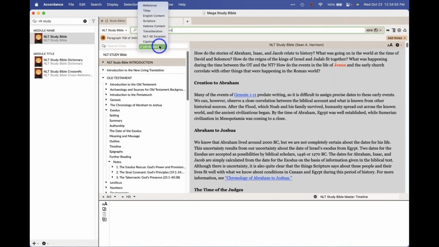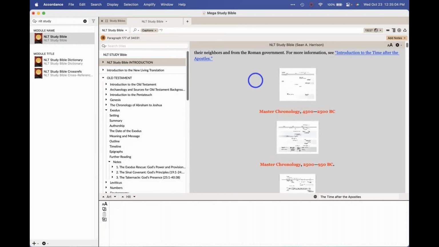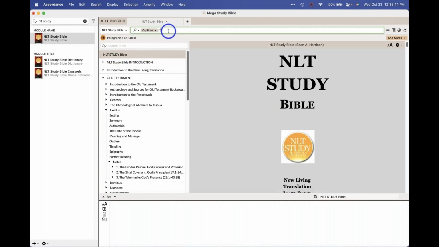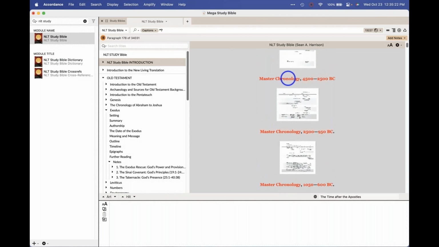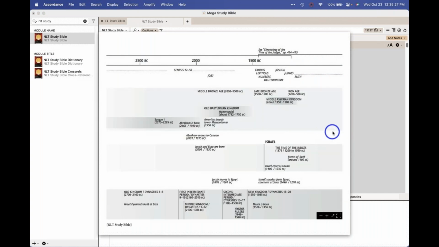All English is a good default search. You can also search by captions, which I think is going to be your maps. Or no, not just your maps, your timelines too. So this is a good search for any figure. I just did asterisk and a question mark and turned it to captions. This is your way of telling Accordance to show all captions. So anything that has a caption, which is going to be a chronology or a timeline.